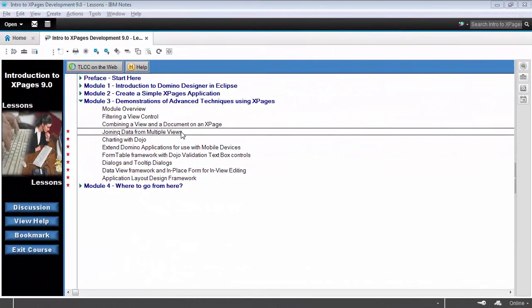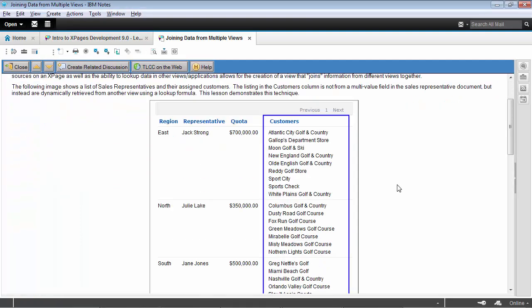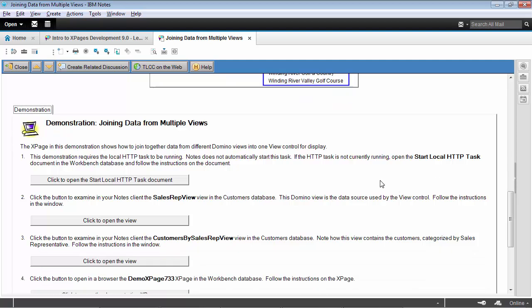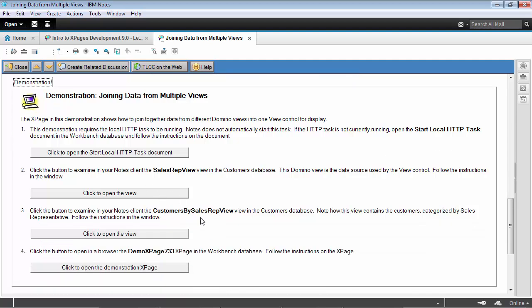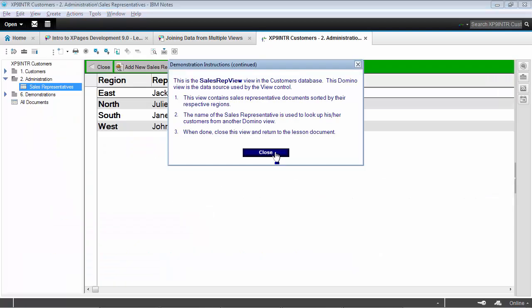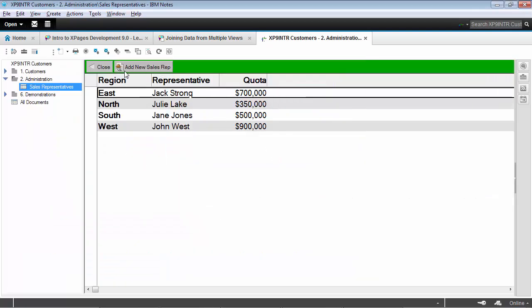The next technique is to join data from multiple views. And let's take a look at the views that we're going to be joining. So there is a button to open the sales rep view in the customer's application. And here's one of the views, and it has 3 columns: region, sales representative, and quota. And what we would like to do is also, for each of those sales reps, show their customers.